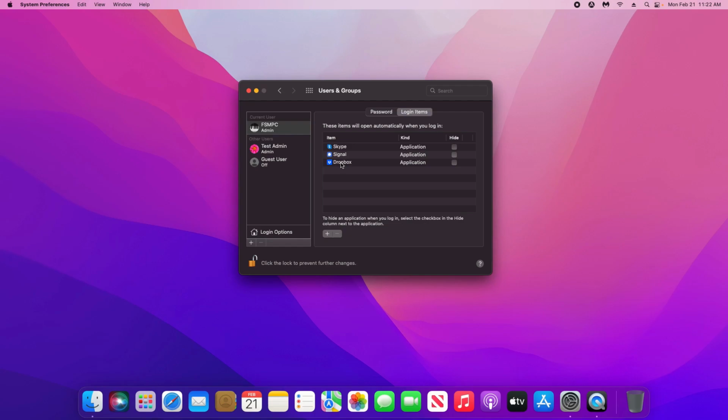All it's doing is just slowing the computer down, and so select each item, click the minus sign to remove it, and continue to do so until this list is blank, and then click the padlock to save.